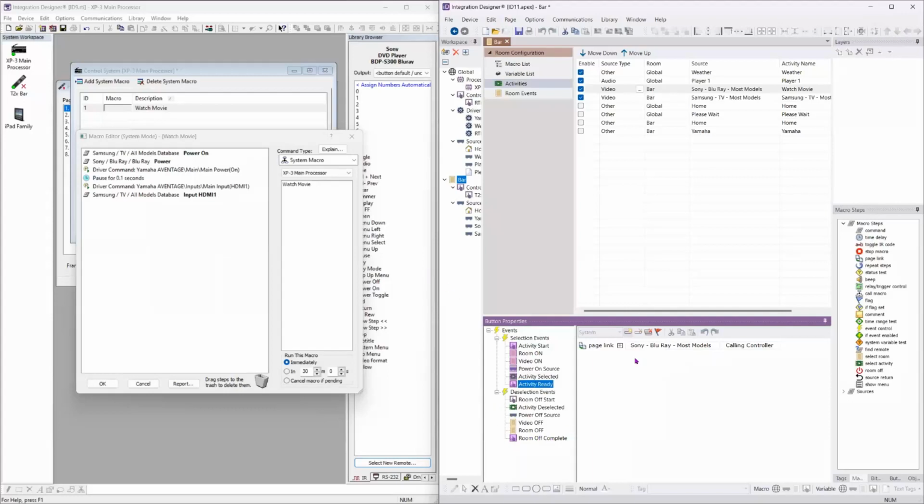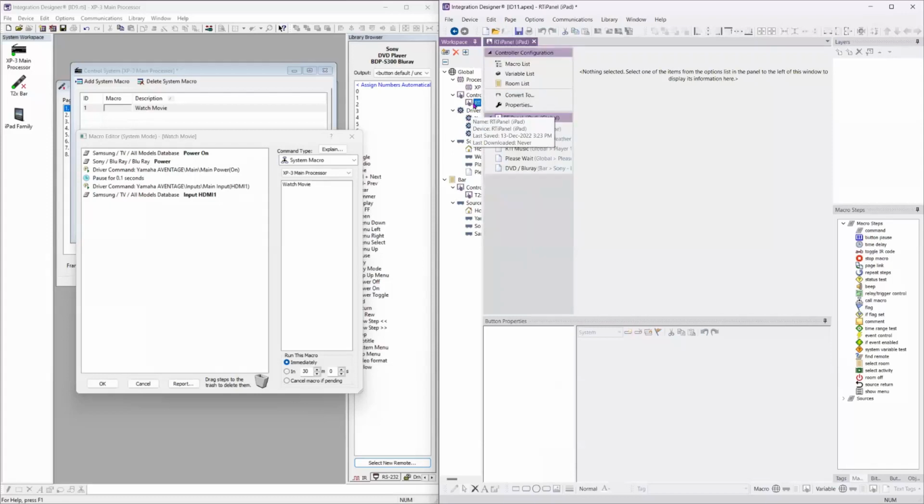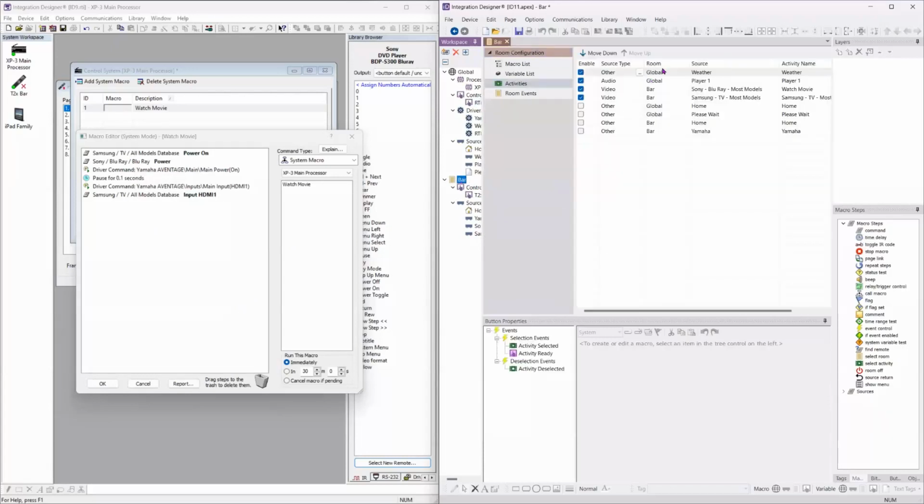Well, the cool part about this is that with this activity created here, my devices all have access to the bar room activities. So my iPad that I have here in Integration Designer 11 also has full capability of pulling in and initiating that activity, similar to this. But in the case of Integration Designer 11, the activity I've made here is all laid out right here. So I don't need to put anything on the button necessarily. I could put it all right here.